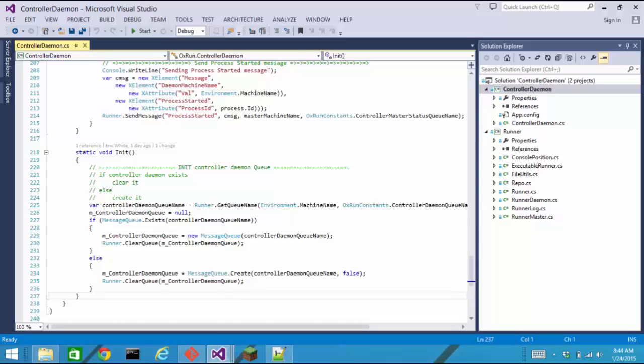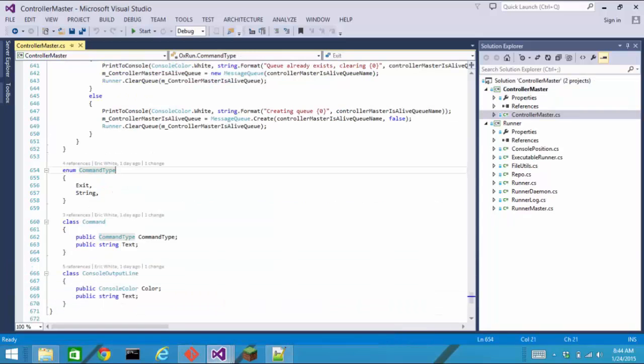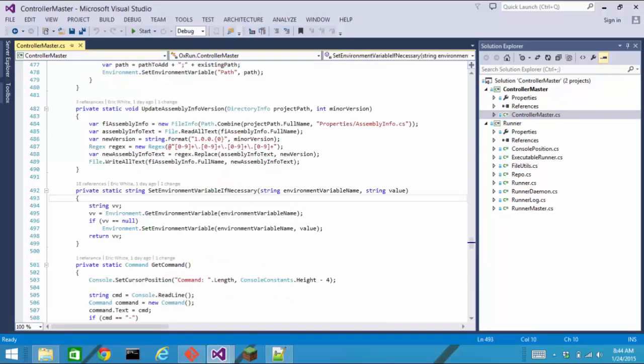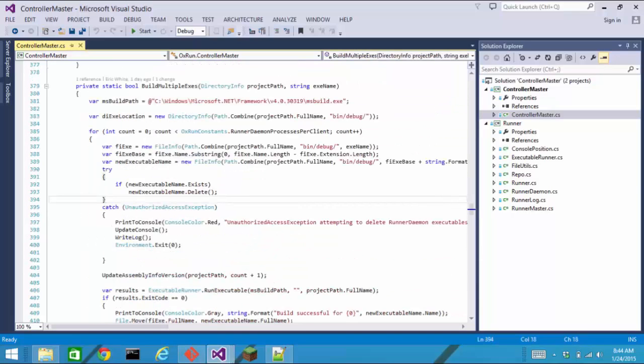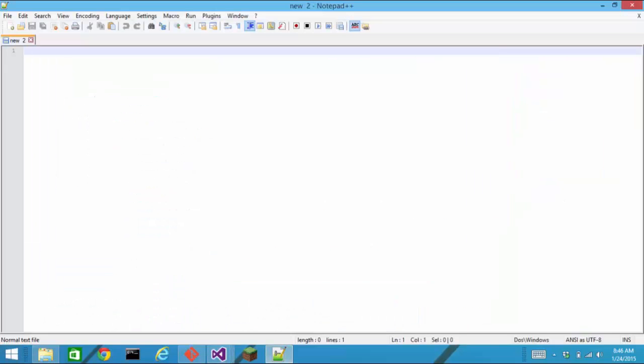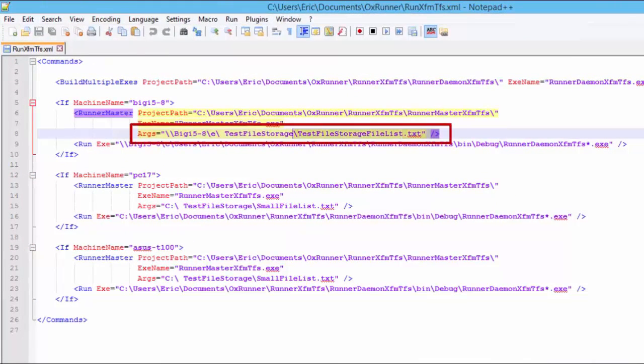One more thing to note. It's useful to talk about command line arguments. So when the controller master starts, it has no command line arguments. When the controller daemon starts, it has no command line argument. They just run. When the controller master starts the runner master, one thing that it does is it passes in these arguments. So here are the arguments to the runner master right here.